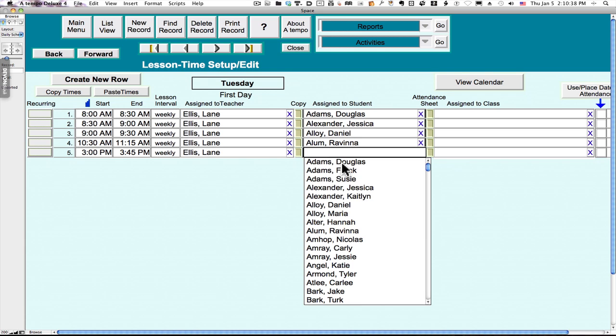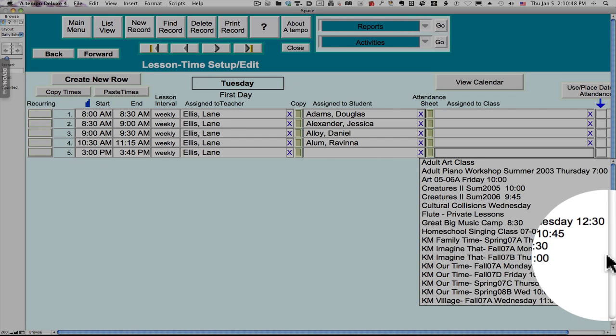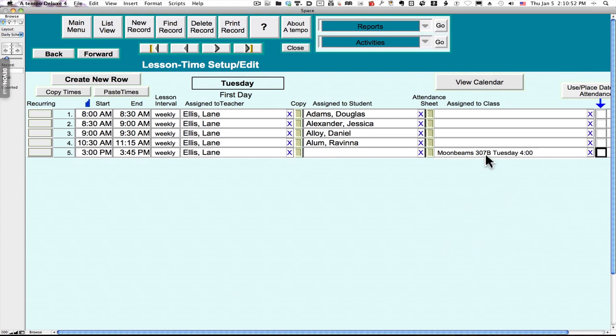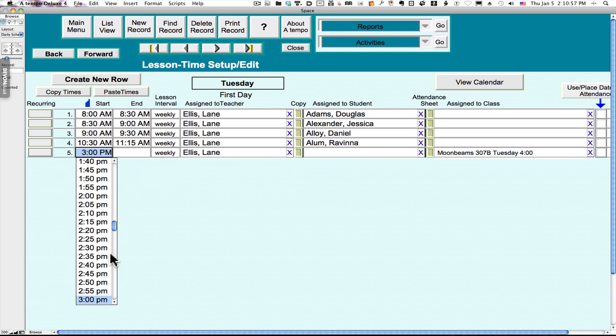The list that shows up are your active students, the students that are already enrolled in something in your studio. Over here are your classes, and let's see if we can find a class for Tuesday. Here's a 4 o'clock Moonbeams class, so we're going to add that. That means we'll change this. I'll delete the ending time and change the 3 o'clock to 4 o'clock to go along with the time that the class is supposed to meet.